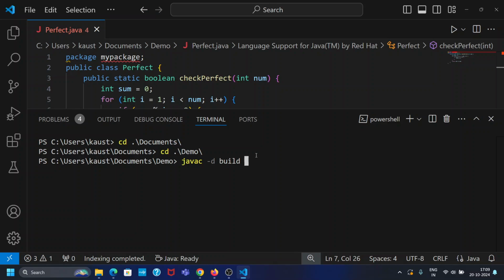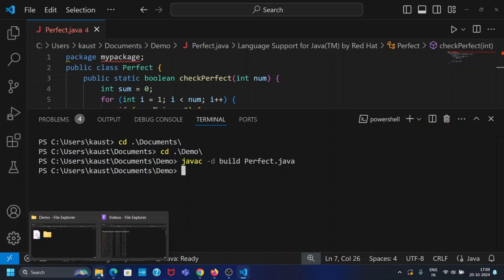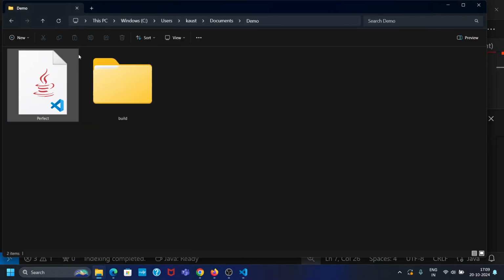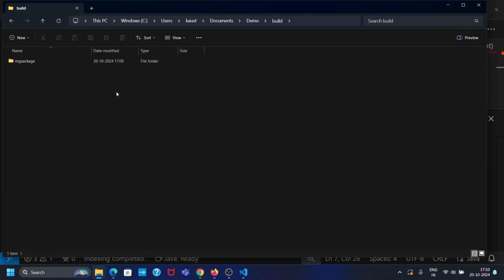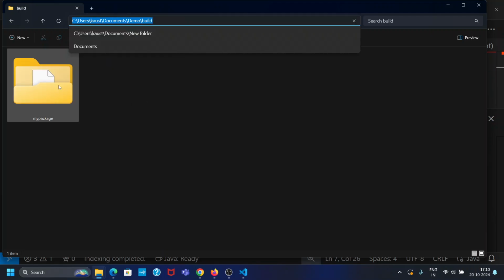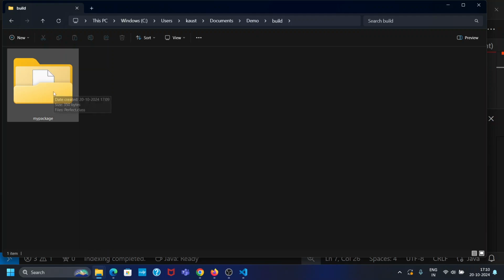Then, like you normally use javac, you simply use the name of the file over here, and that's done. Now if I open my folder, I see there is a build folder automatically created. Earlier it was not there. And inside that, my package folder is created, which was also not there earlier.